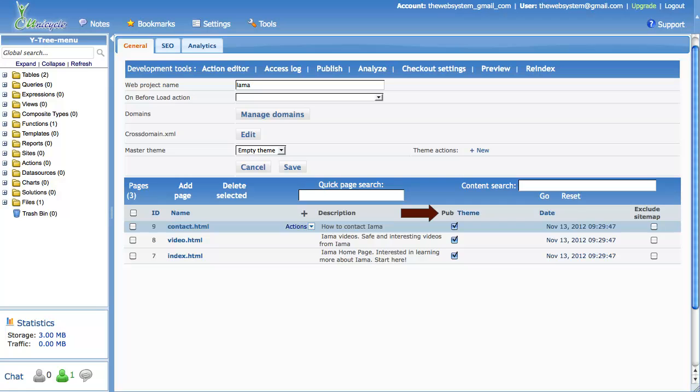Pub is short for public. If you want the rest of the world to see this page, then make it public. If you require login to view the page, then leave it unchecked. This displays the current theme for each page. You can sort all your pages by theme. Displays the last modification date for the page. You can sort all of your pages by this item. Exclude sitemap, if checked, means that this page will not be included in your automatic sitemap XML. Agreeable search engines should ignore, and not index this page.